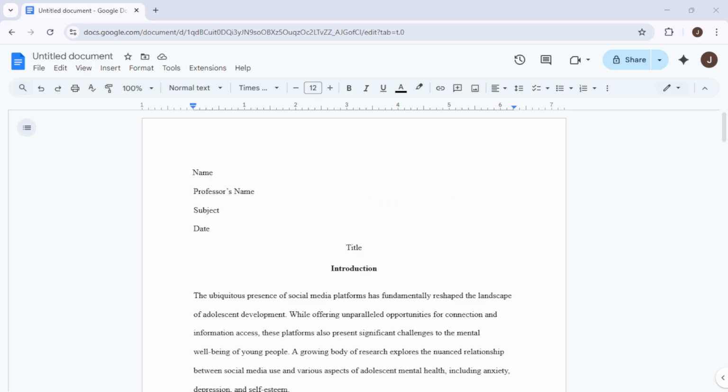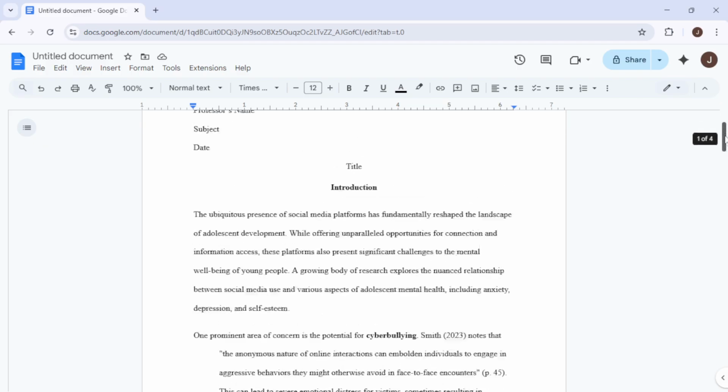First, let's explore the simplest way using the scroll bar. This is a handy trick if you need to quickly check the number of pages without navigating away from your main writing screen. If you take a look at the right side of your Google Doc, you'll notice a vertical scroll bar. What you want to do is hover your cursor over this scroll bar.